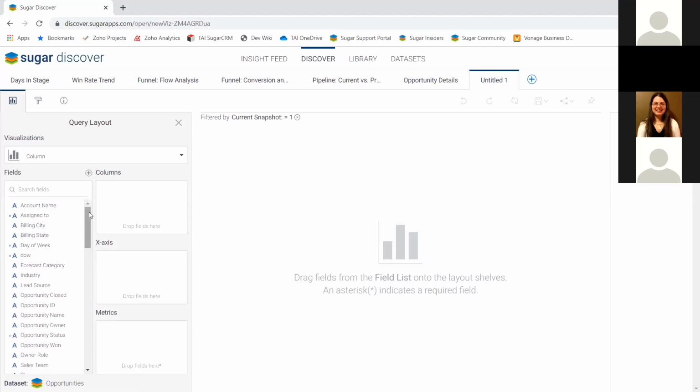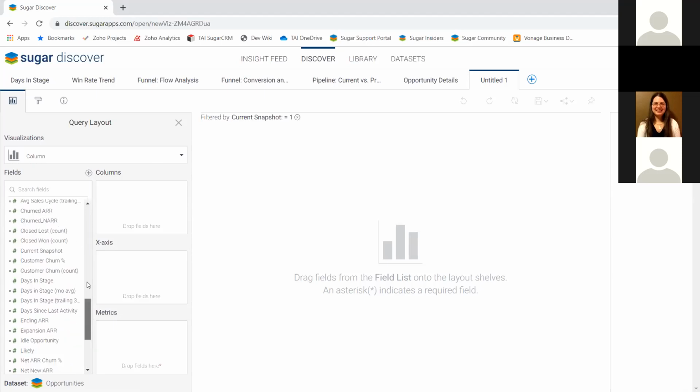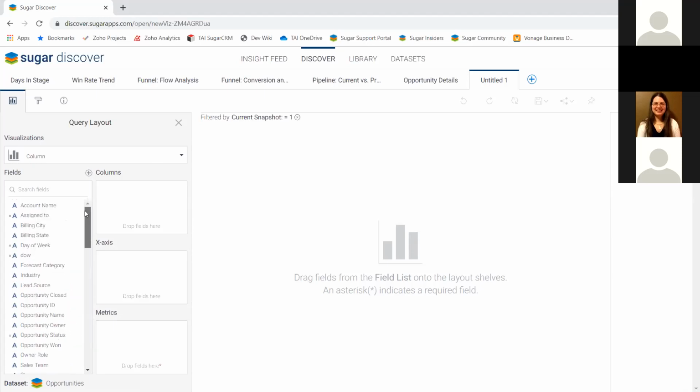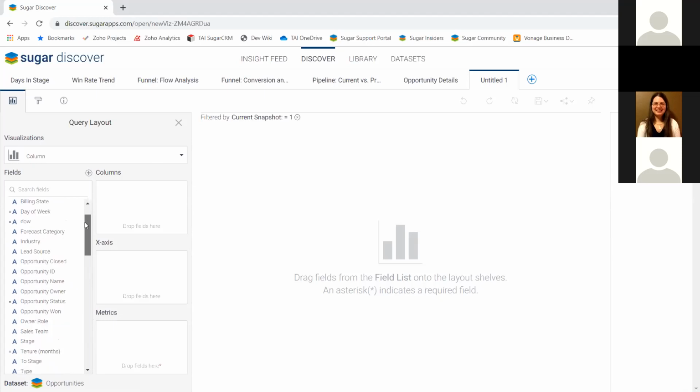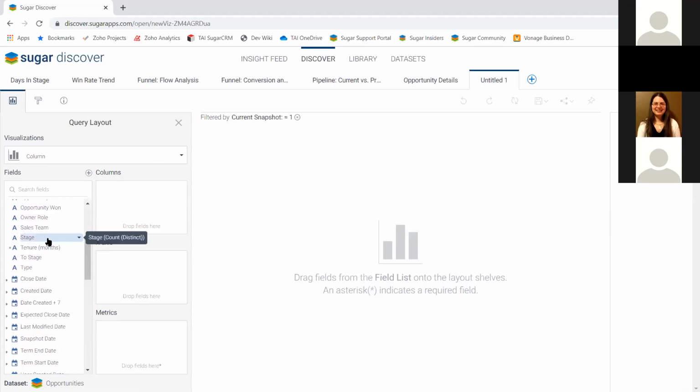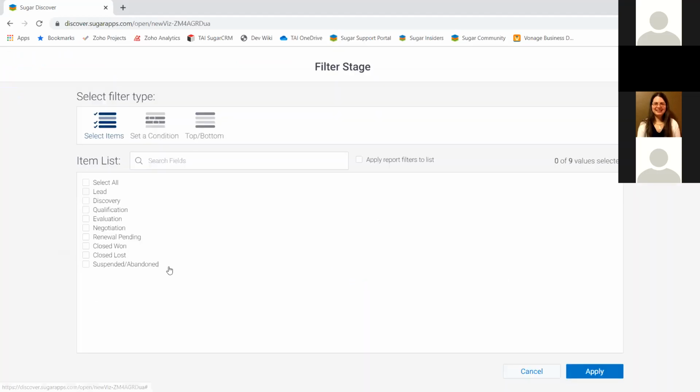So over here, we've got the ability to see all of the different fields that are being tracked to Discover, and I can use any of those in my report. So if I wanted to filter, for example, on sales stage, I can find stage in the list, click on it, and then select a filter on that. And then I can go ahead and I can select which stages I want to use. So we're going to go ahead and do closed won.